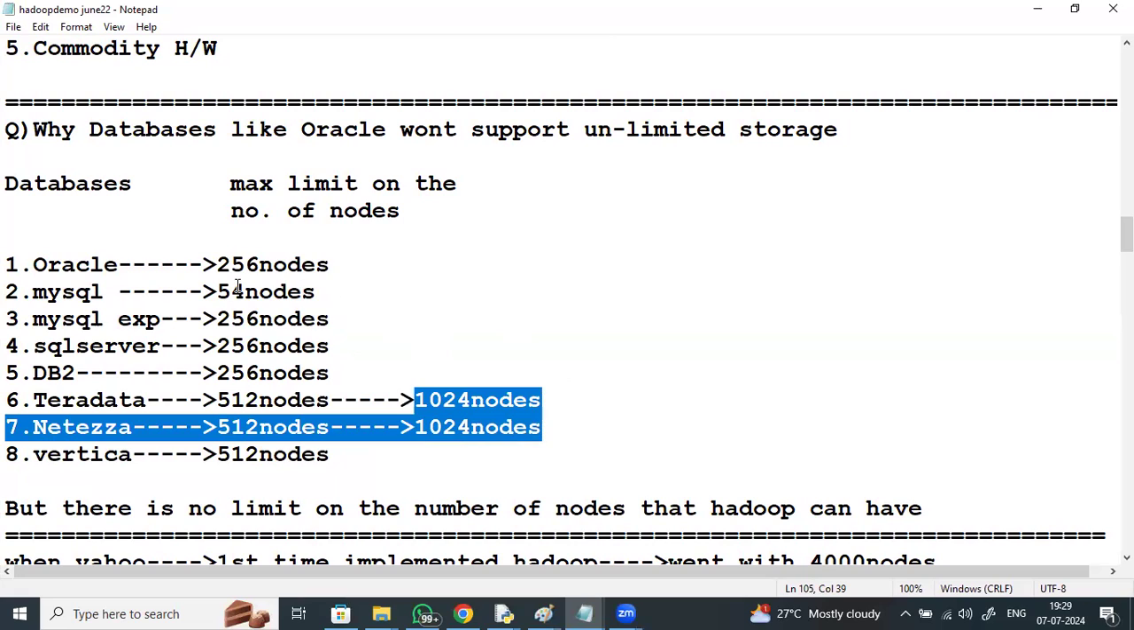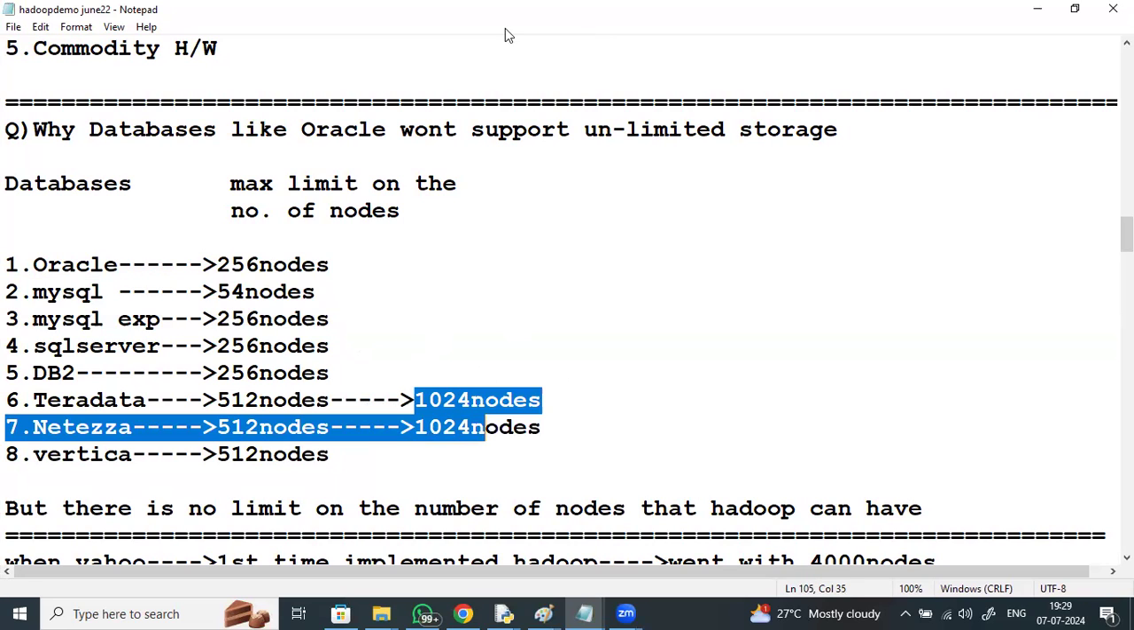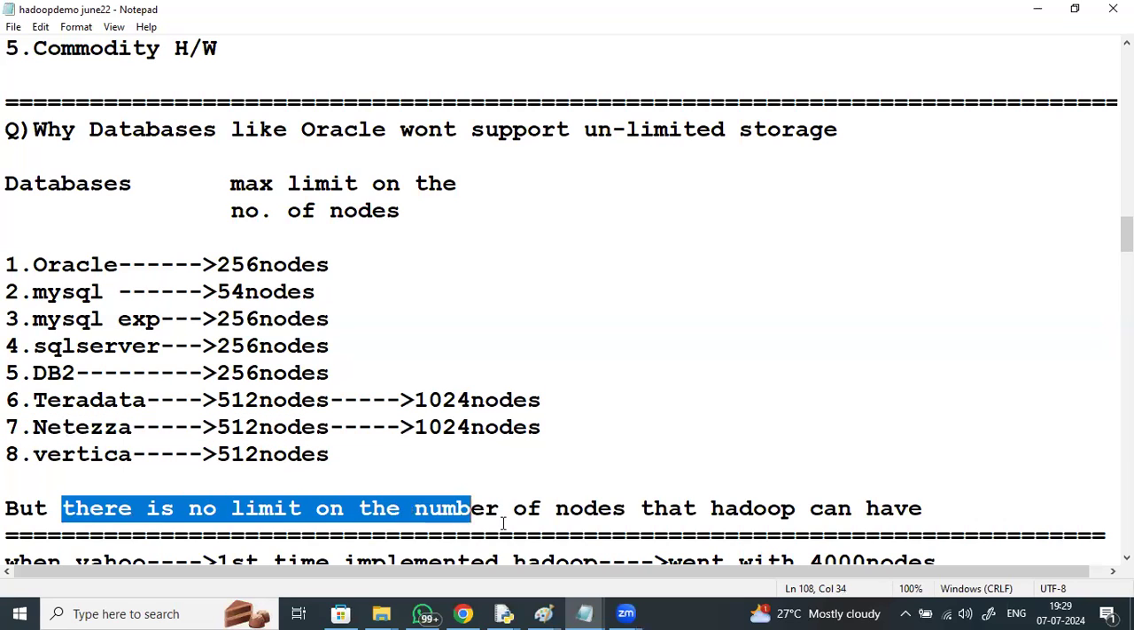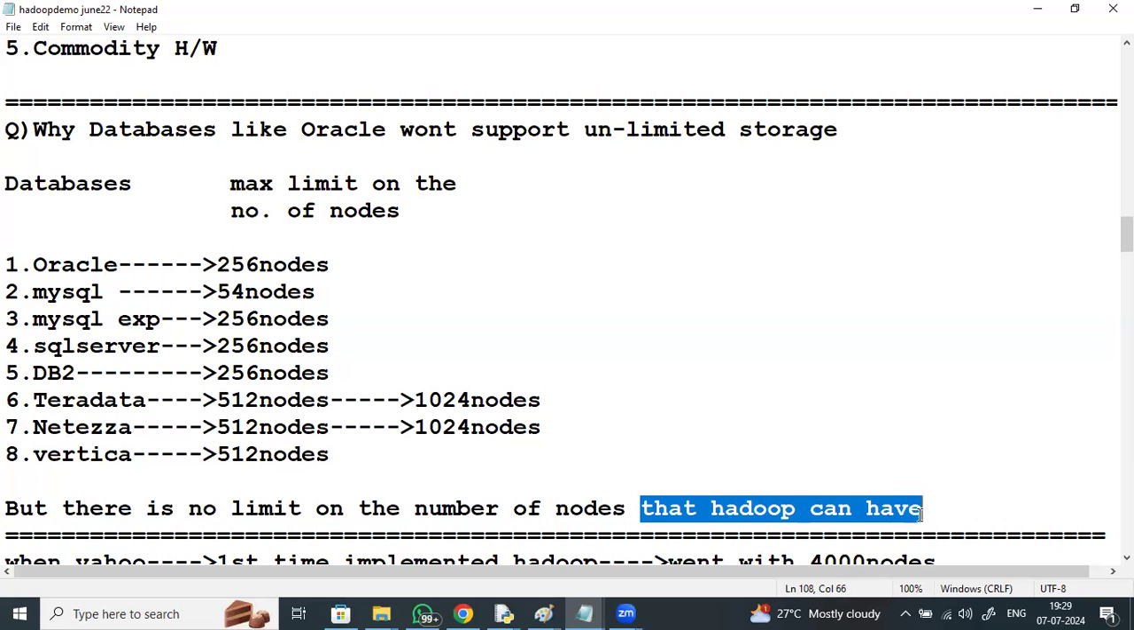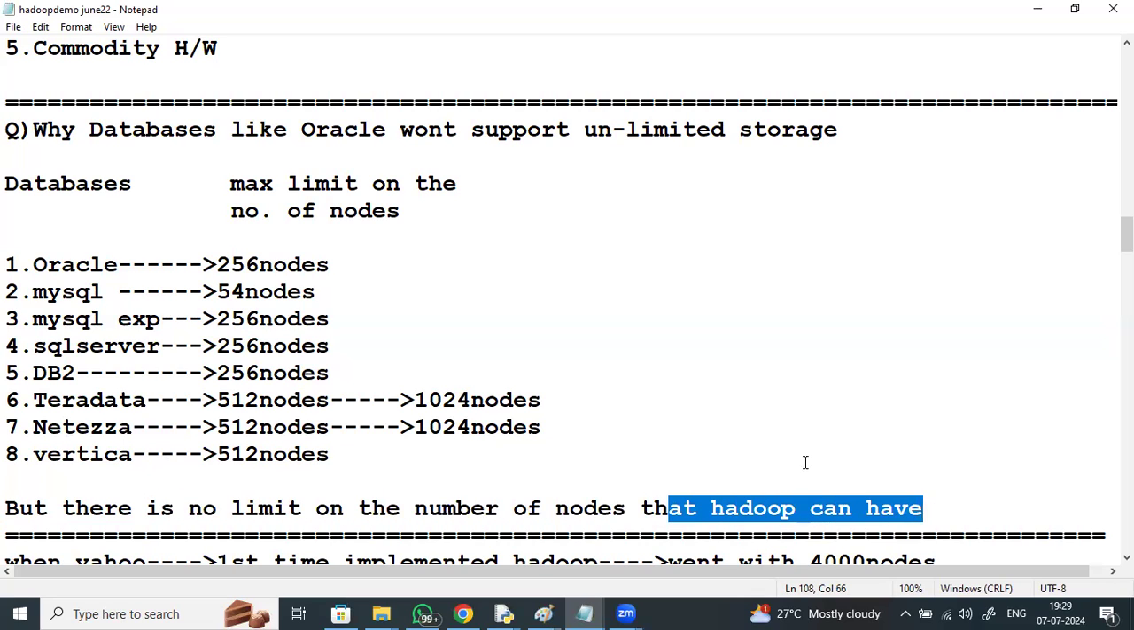Even though the limit is 256, 512, or 1024, once they get filled they cannot support data further. But there is no limit on the number of nodes that Hadoop can have.